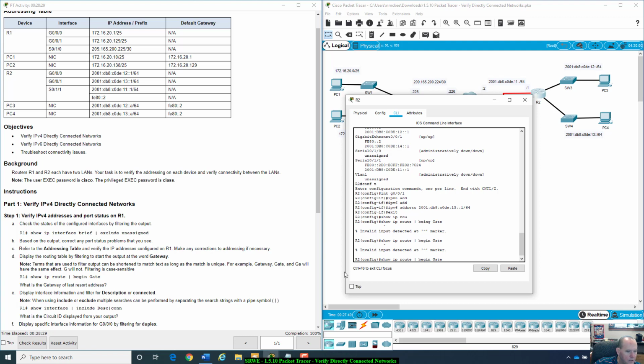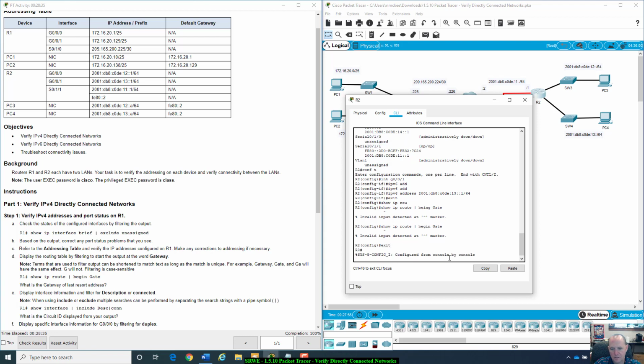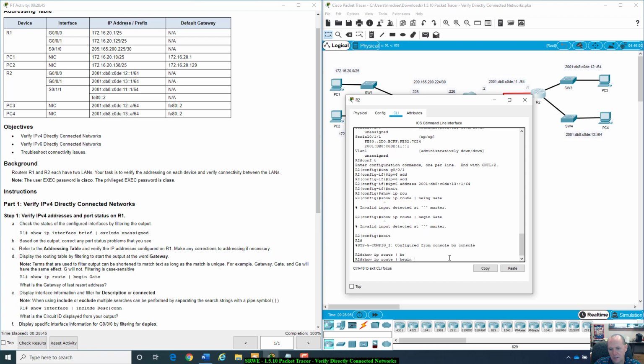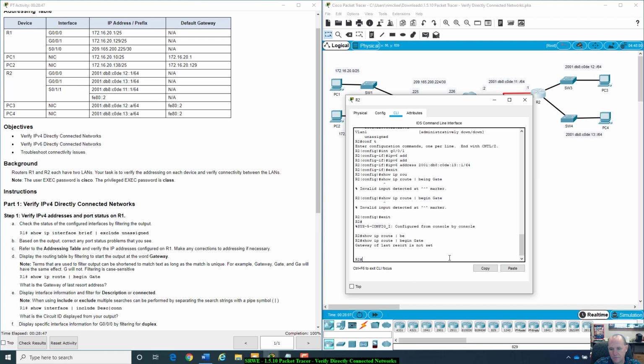What am I putting on IP? Oh, I'm in a config. I'm in global config. Exit. All right, now we're good. Show IP route, pipe begin gate. Gateway of last resort is not set.